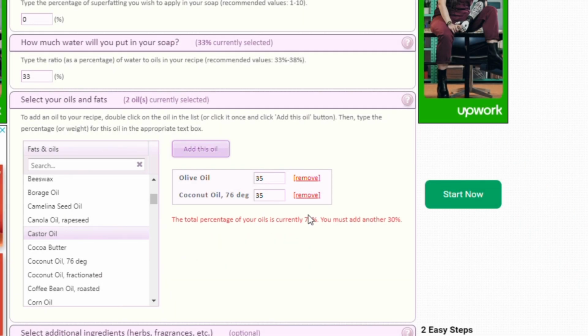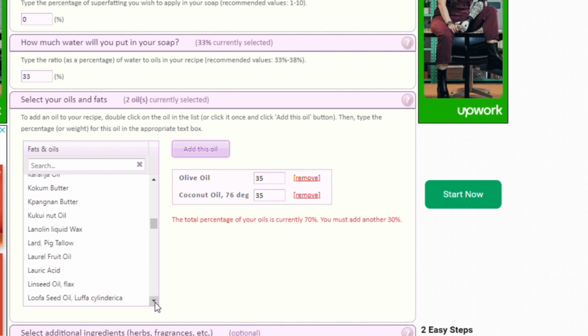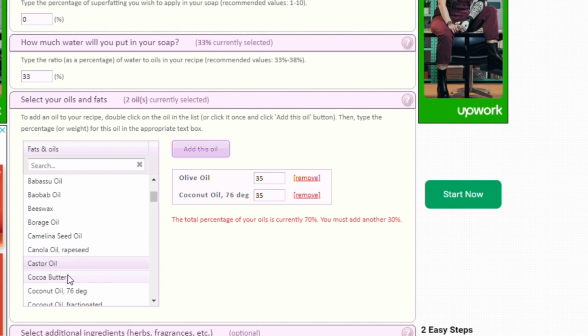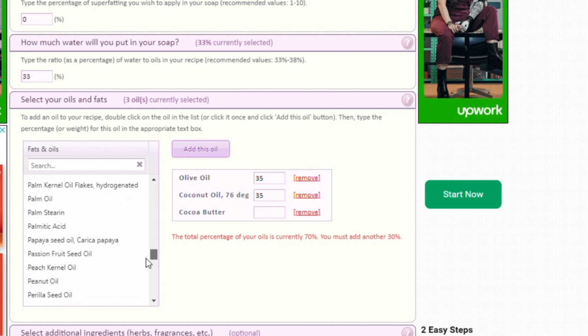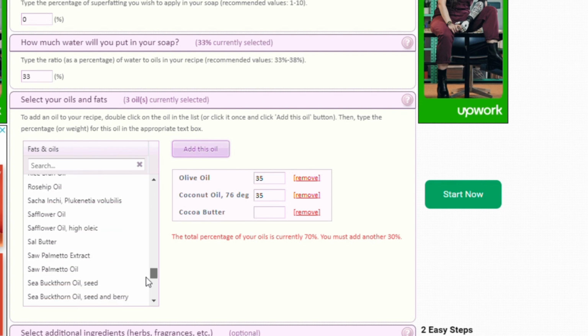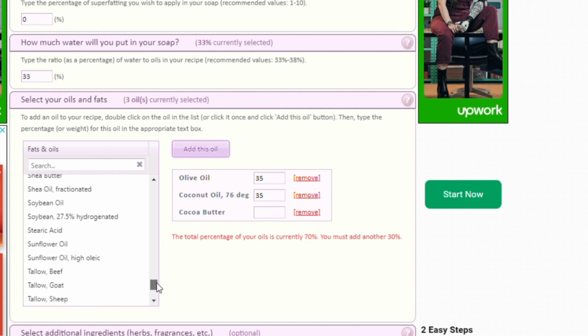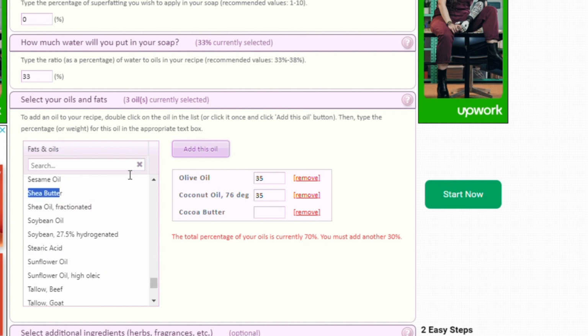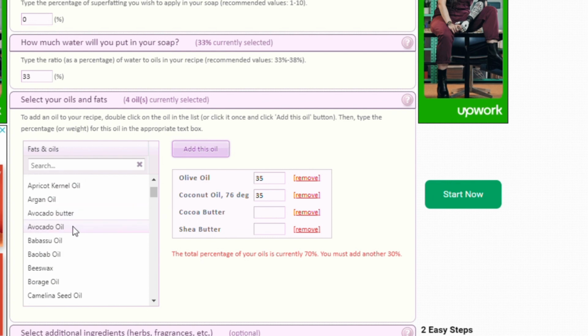Okay, now we're going to get fancy. I guess we could have left the shea butter. Let's make this really fancy with cocoa butter. We're going to add that oil. Shea butter. Where did I go? Shea butter. Why would it not do it? Okay. Let's do avocado oil.